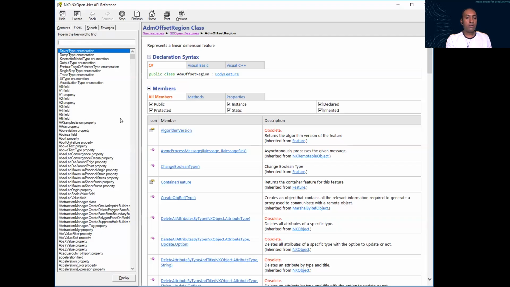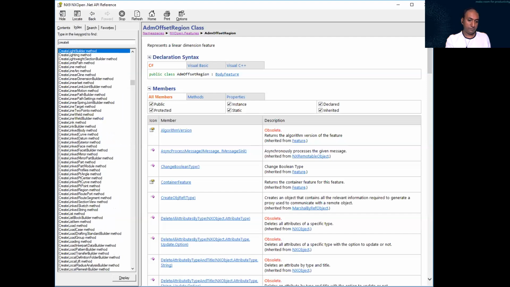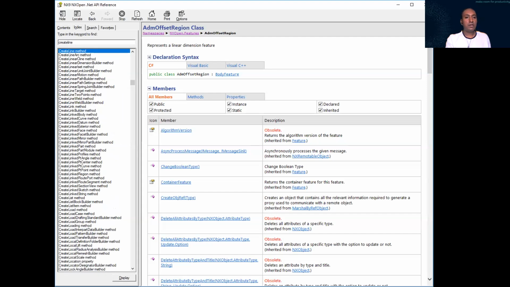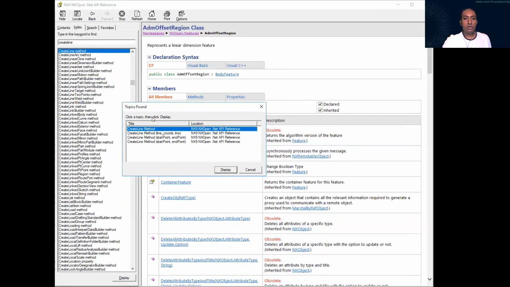Now let's recall the first journal example, which is about creating a line. So let's try to find the create line API. I will just type create line, and I get that result here in this list. I can directly double click on create line, and this gets me some more topics to choose from. Now I got 4 topics.